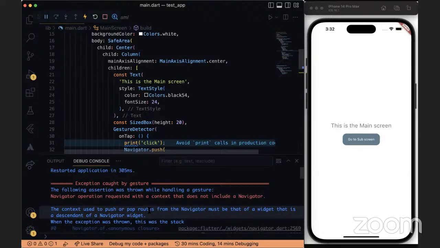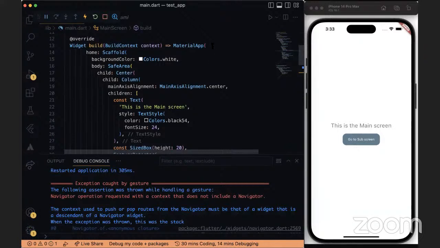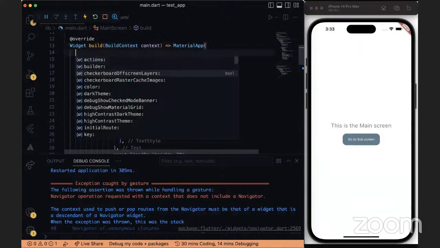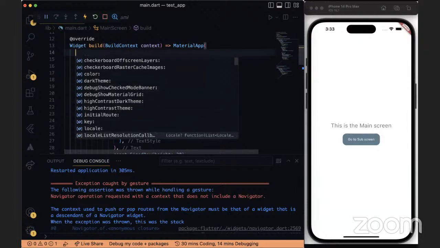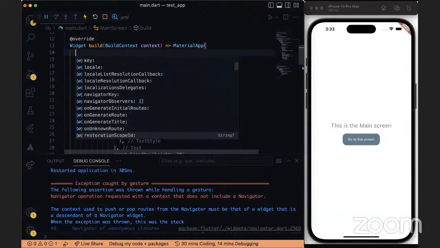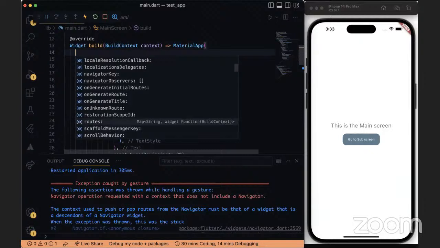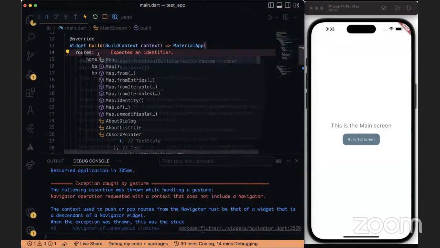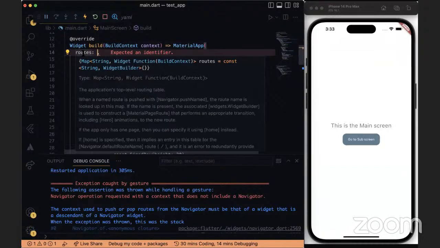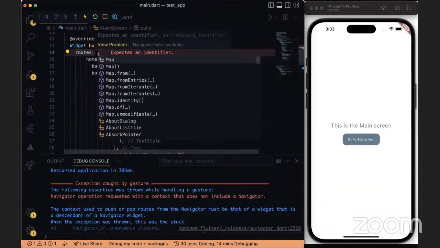to your material app router. Where is it? So right here, I believe you would have, yeah, you have route. Route takes in a string and a widget builder.